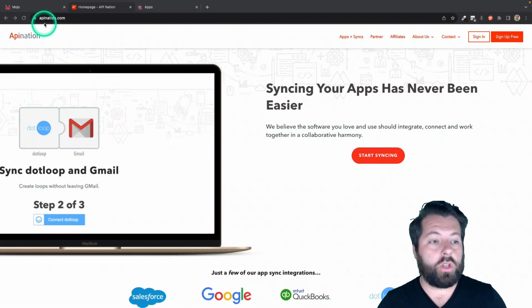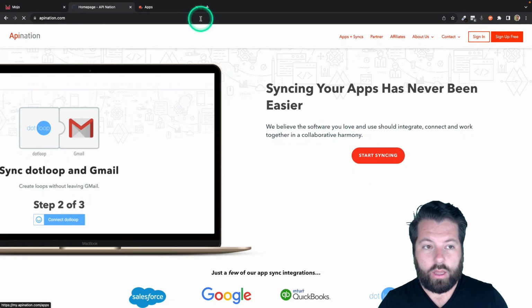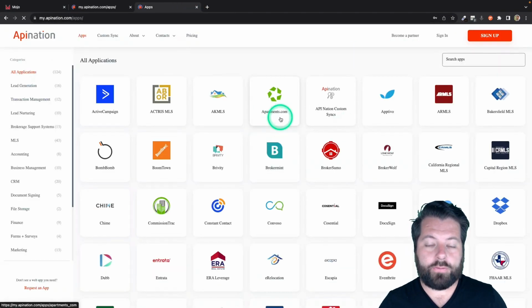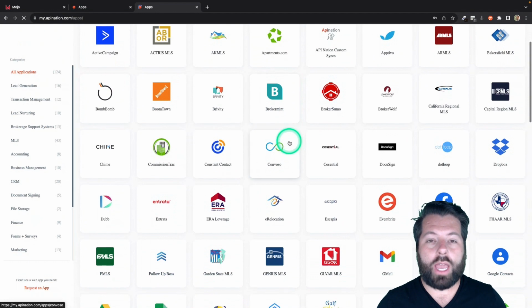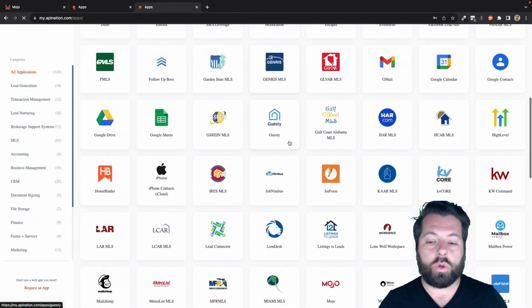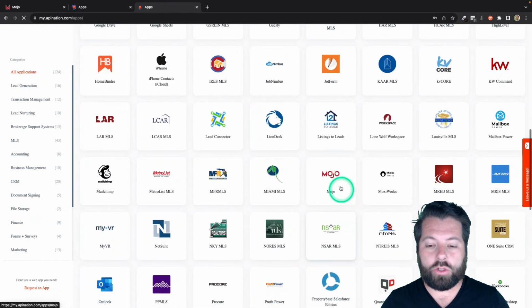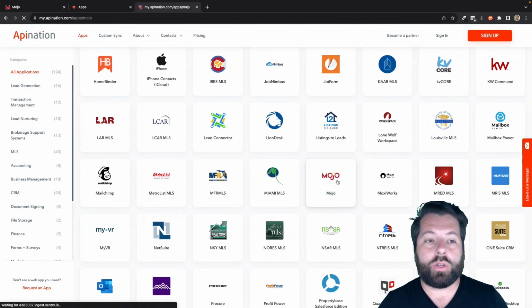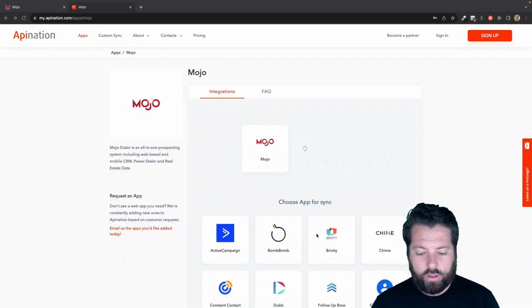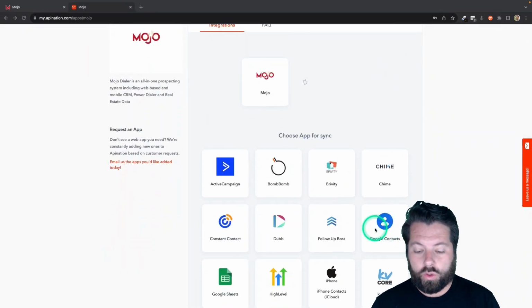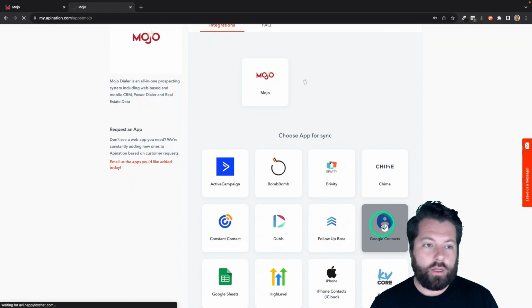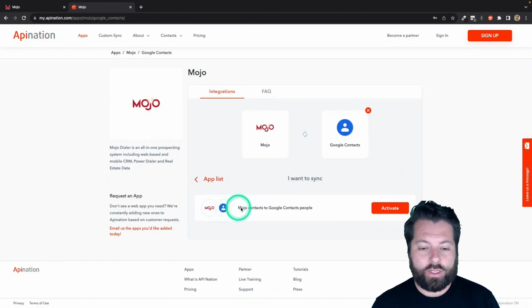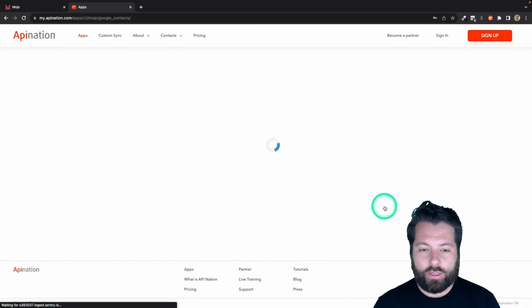First thing you're gonna do is go to apination.com and you're gonna click on Start Syncing. There it's gonna take you to a page full of apps, marketing apps, productivity apps, real estate apps. You're gonna scroll on down till you get to M for Mojo Dialer and click on that. Once you click on Mojo, you're gonna see all the apps you can sync with Mojo Dialer. You're gonna scroll on down to Google Contacts right here, click on that. And you're gonna see the sync option here is to sync Mojo Contacts to Google Contacts. That's exactly what we want, so we're gonna activate this sync.